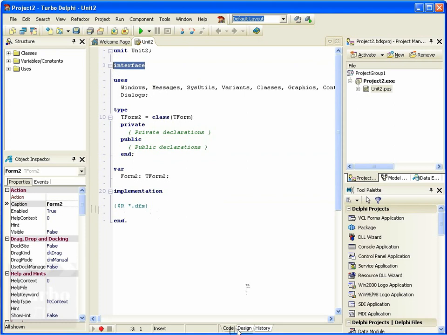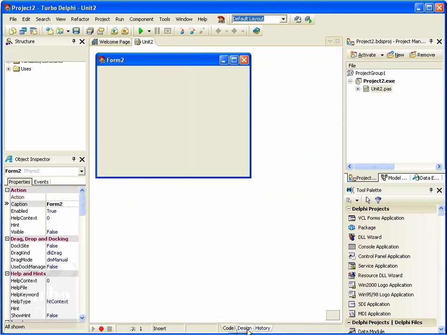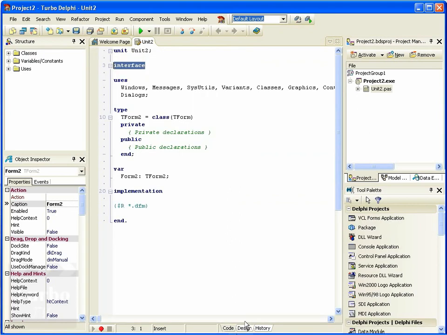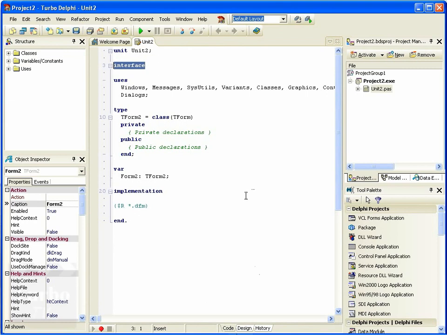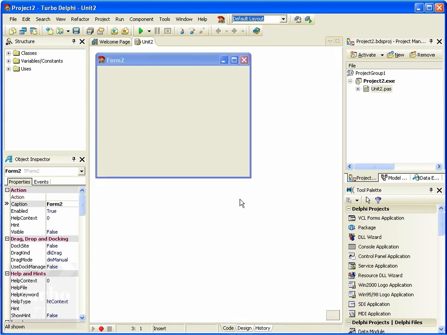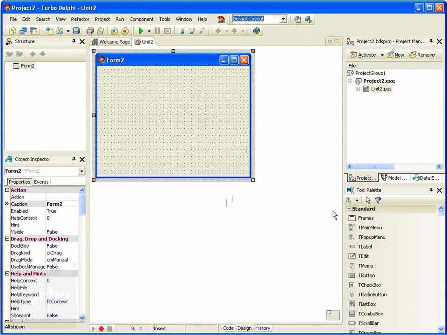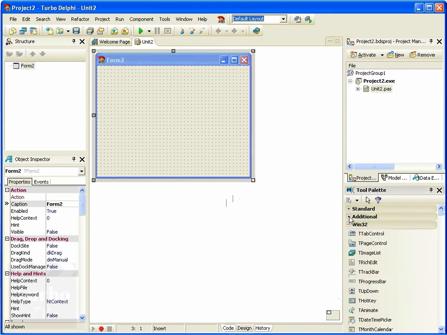So you'll notice you can move between code and designer. You can also do that with the F12 key. I'm pressing the F12 key right now. You can't see that obviously, but that's what I'm doing. And now the next thing most people will want to do is drop some components on their form.